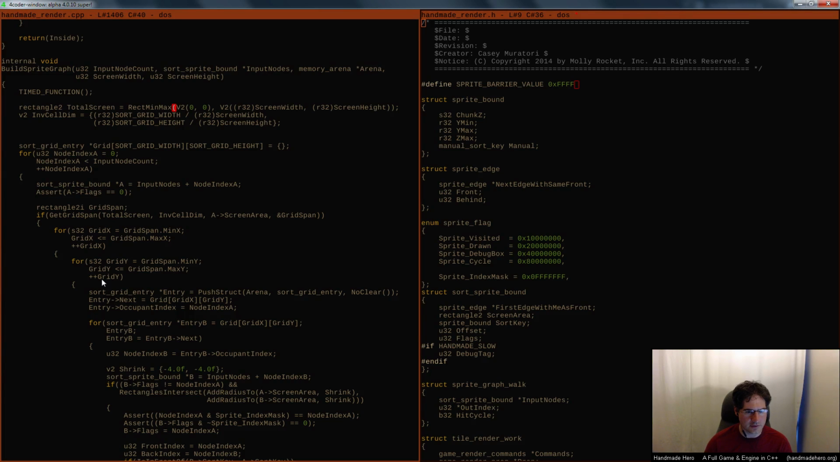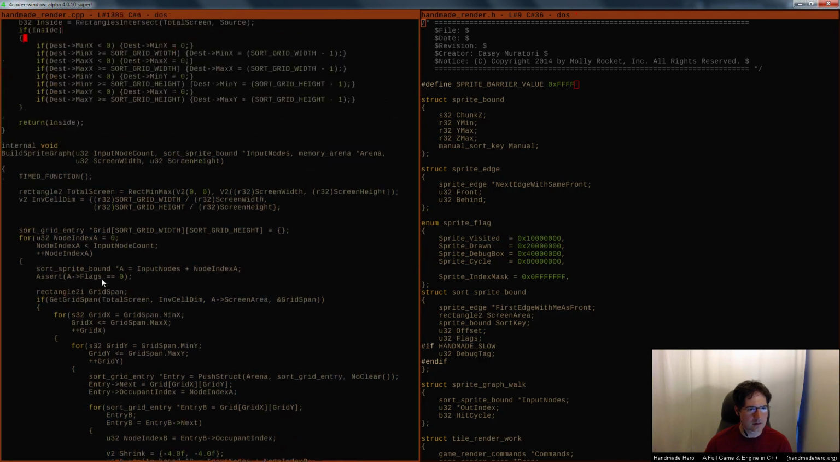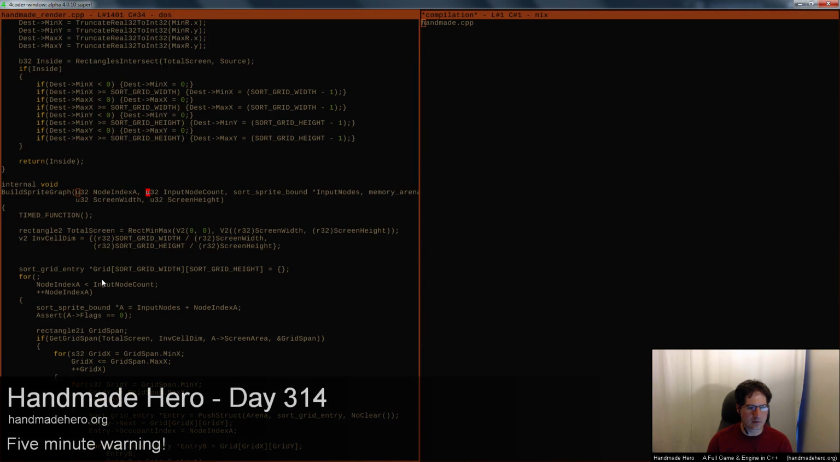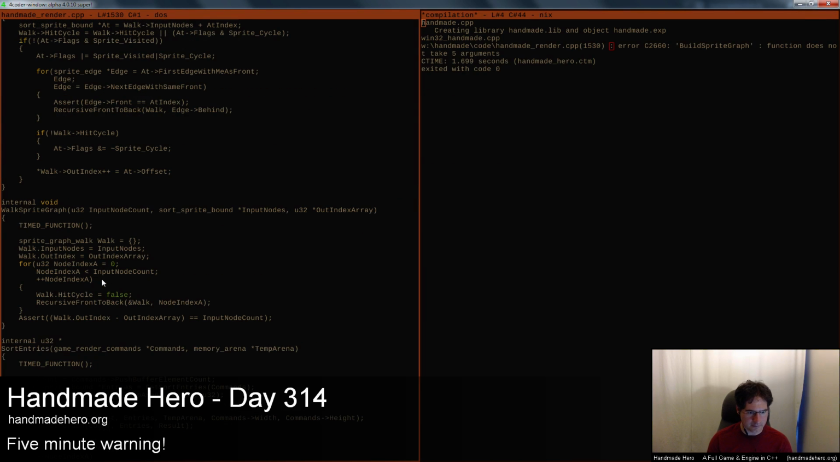Yes. So I think all we have to do here is, instead of making this be 0 to input node count, we would really just take in a value that was what the node index was that we were going to start with, right? So we'd almost just say, whatever one we're going to start with, you tell us.